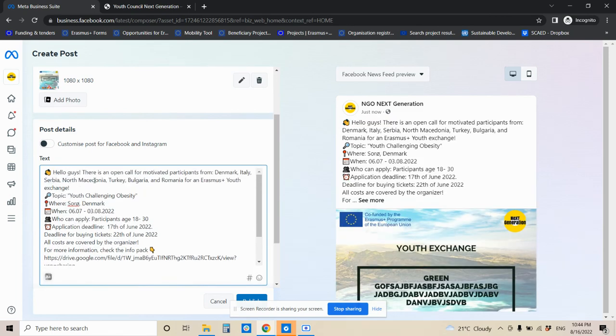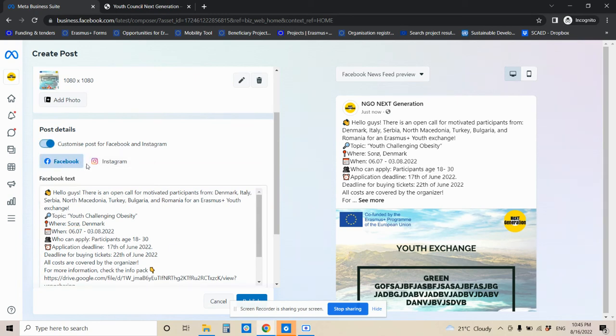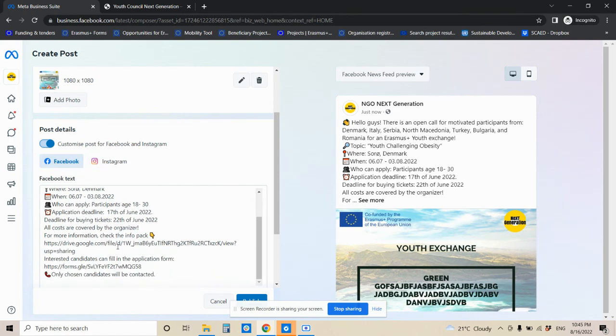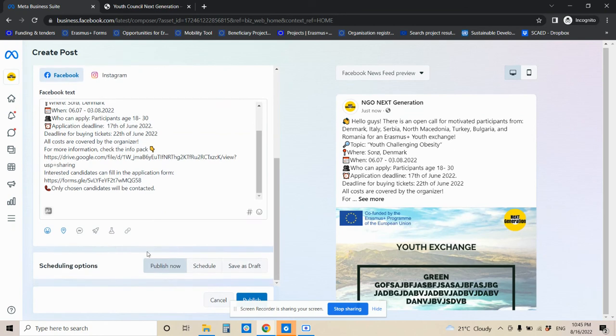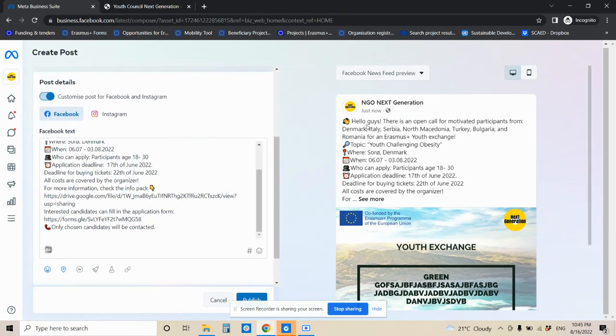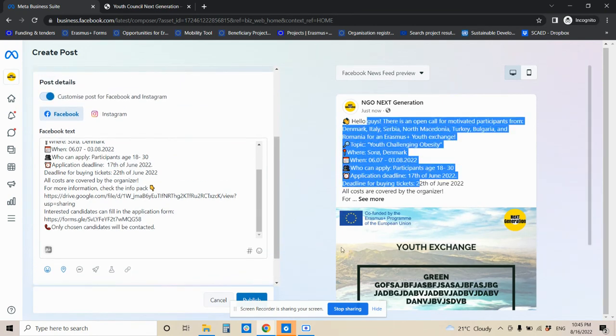If you want to put another text on Instagram, you can just click on this and then you can select in which social media account you're going to put which text. Now with this text, with this picture, the post is ready for publishing. You should just click publish and that's it.